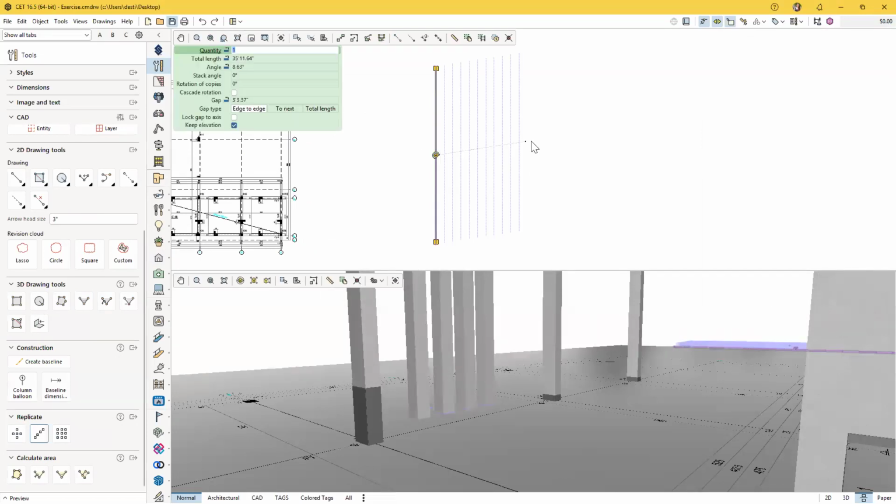So I'm going to select that line. And now I can choose how far between I want these to be. So if I want my gap to be 10 feet between.